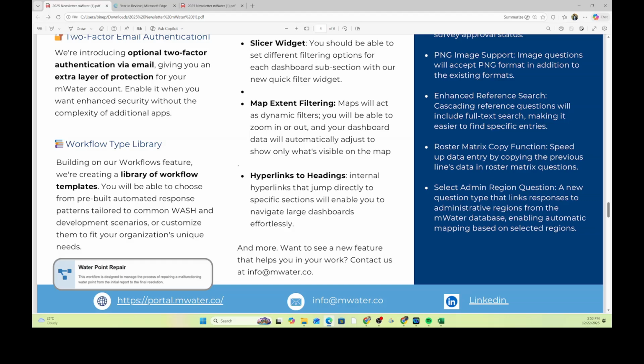And then we plan on introducing what we call the workflow type library. Here we're building on our workflow features, and we'll be creating what we call the workflow templates. You'll be able to choose from pre-built automated response patterns tailored to common WASH and developmental scenarios, and then you customize them to fit your organization's unique needs.